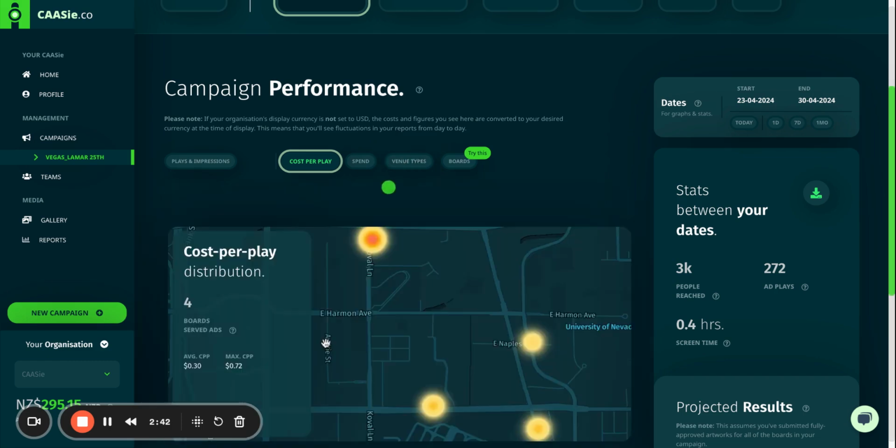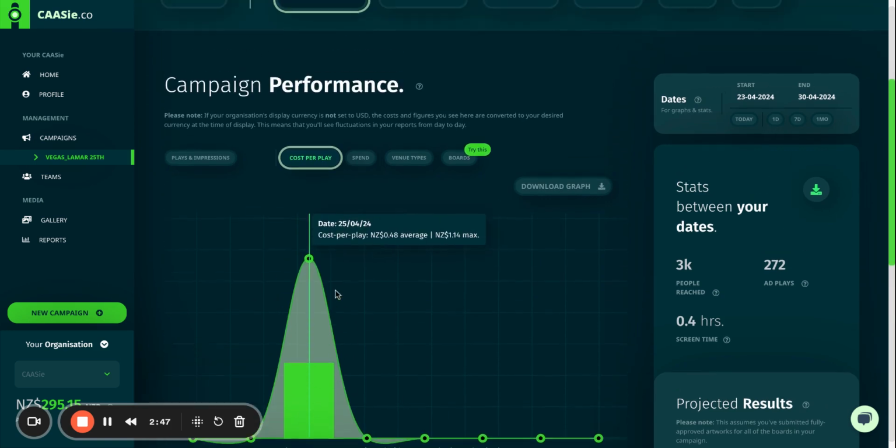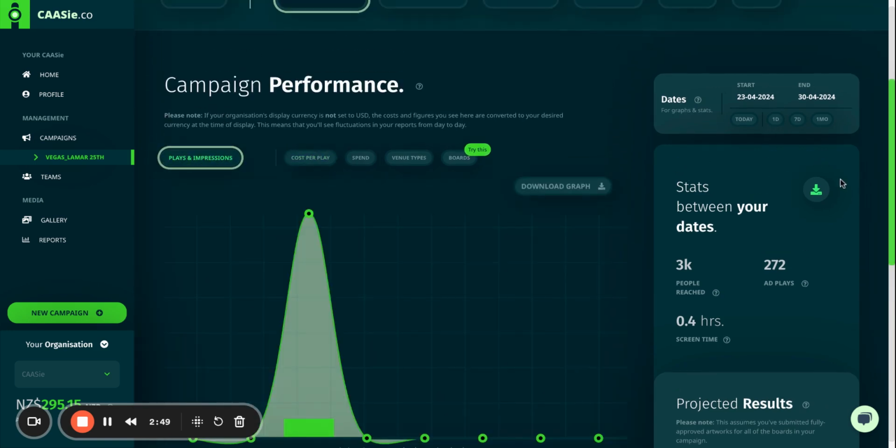If you click further in, it'll give you a further breakdown of the ad plays. You can also download the performance as a CSV file by clicking on the download button here.